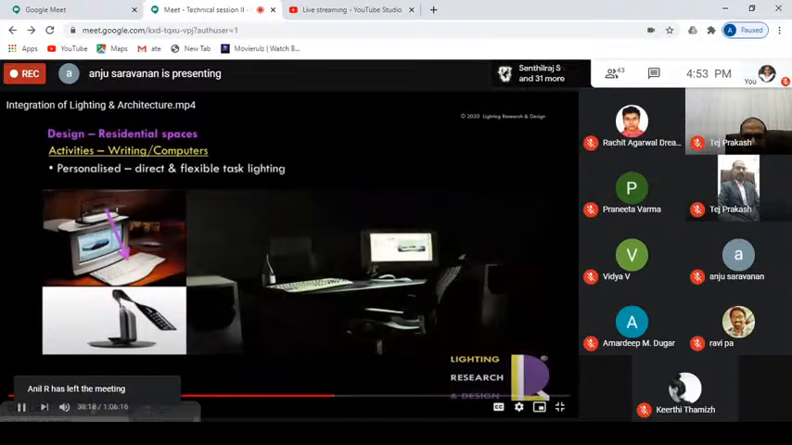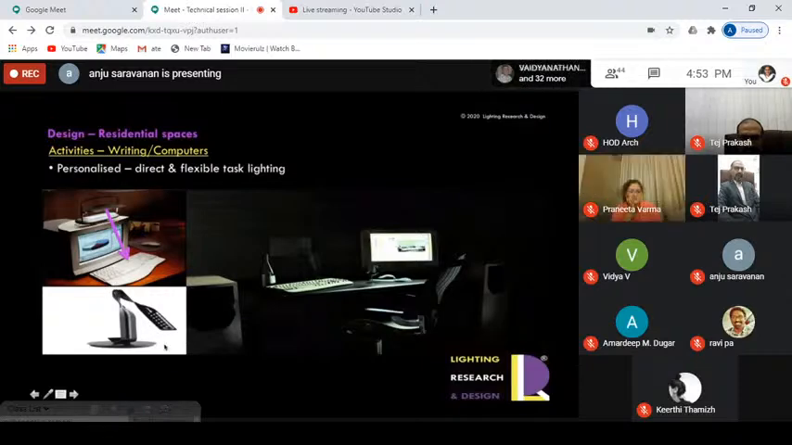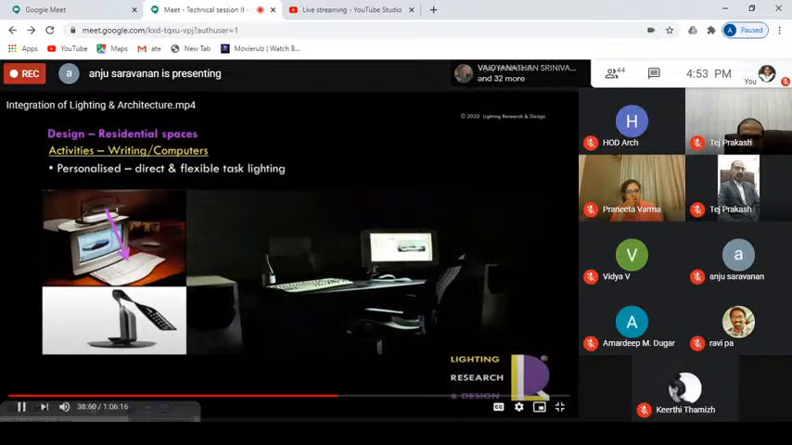Activities also include writing and computers, because nowadays you don't have one single writing table. Your writing table doubles up as a computer table, or a computer table doubles up as a writing table. So what you need is direct and flexible task lighting. One way of looking at it is you have light that is directed directly onto your keyboard while working on your computer, and you have task lights to help you write. So that is one way of looking at it in terms of flexible, cost-effective, and easy to use light fixtures.